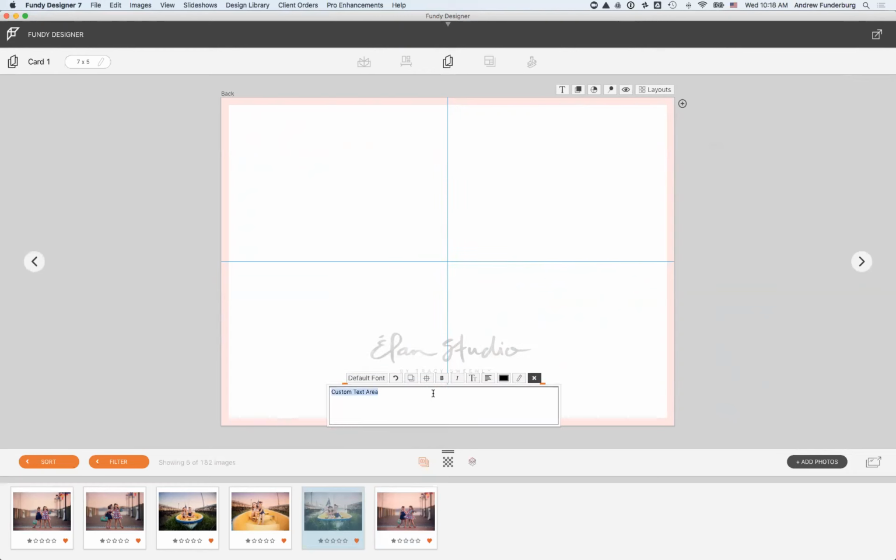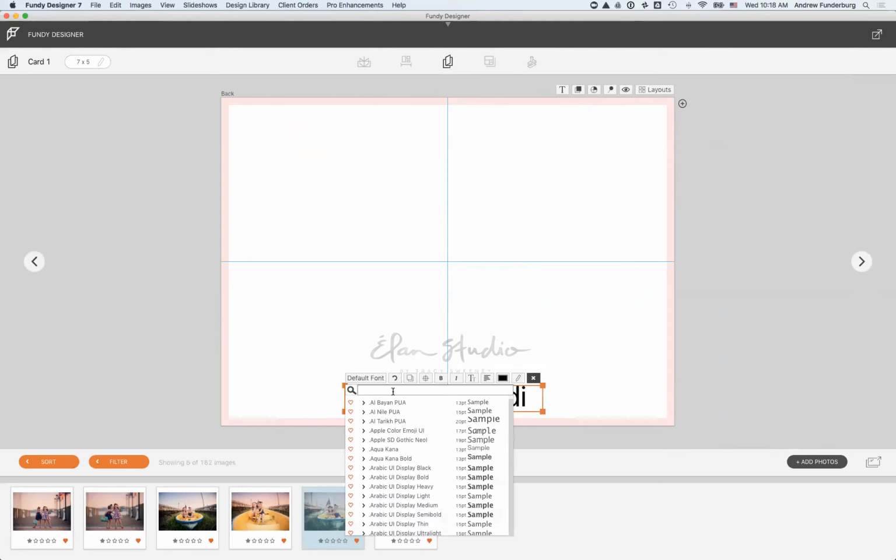Let's edit this. 555, 555. All right, so I'm going to put the website, put the phone number, and then for the font, let's pull up our fonts. Remember that you can favorite your fonts. So let's go ahead and I'm going to do Helvetica New.